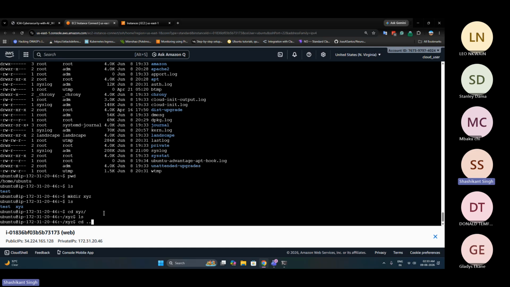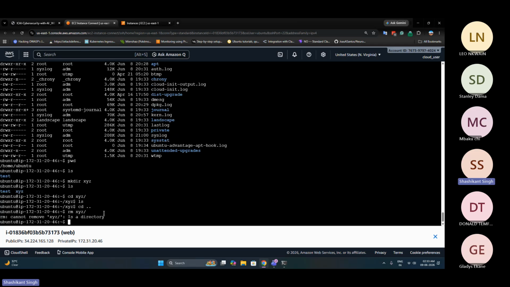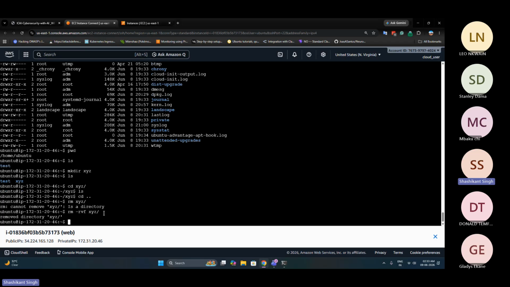For example, if I go back, if I do rm xyz, rm means remove command. I want to remove this folder. So enter, and oh, it is not letting me. I'll tell you why.